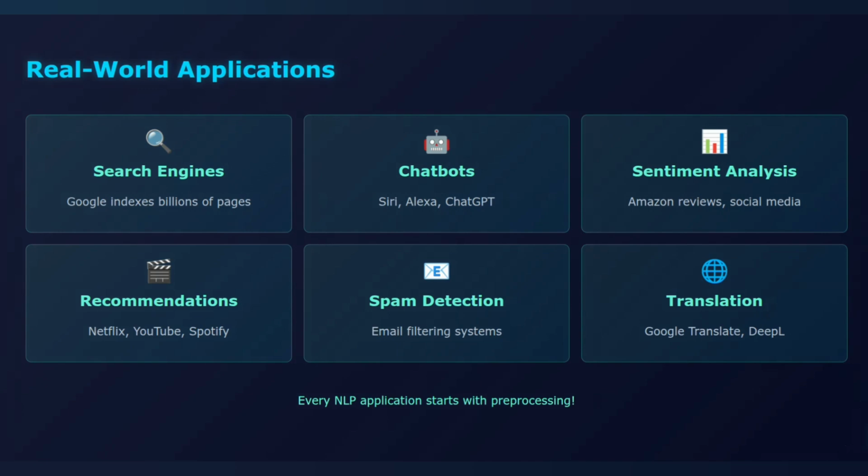Sentiment analysis. Amazon analyzes millions of product reviews. Pre-processing ensures Great Product and great product are treated identically. Content recommendation. Netflix, YouTube, Spotify all pre-process text descriptions to power their recommendation engines. Spam detection. Email filters tokenize and analyze message content to identify spam patterns. Every single NLP application starts here.